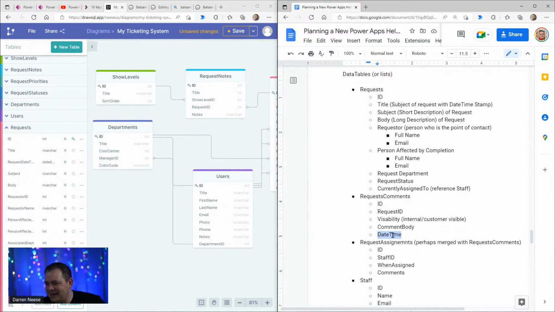So anything about the date and time is going to be automatically created within SharePoint for us. So we've got a created by, modified by. So we have a date time stamp on those two things, and we know who did it.